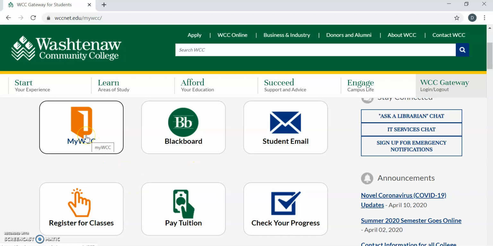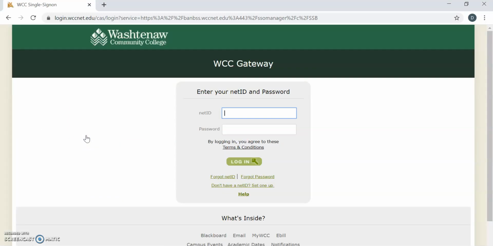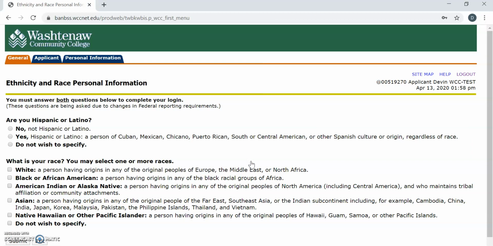But for now, we want to go into the My WCC. So we will copy and paste the NetID that we just created. So this is the example. Your NetID should have a combination of your first and last name. And then we are going to type in our new password and click Login. So this should get us into our account.